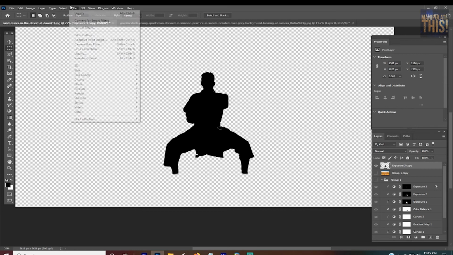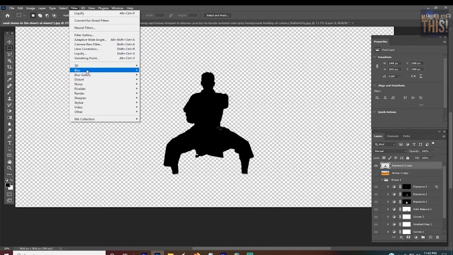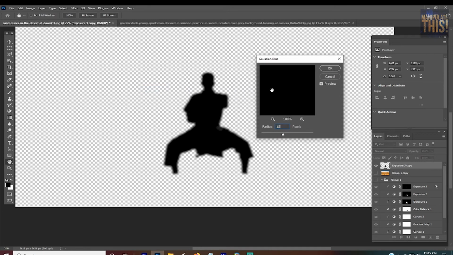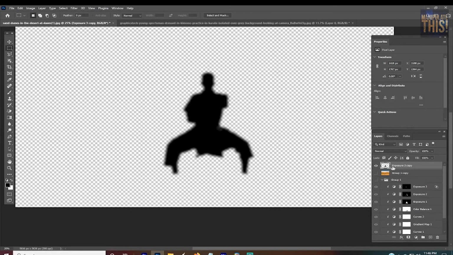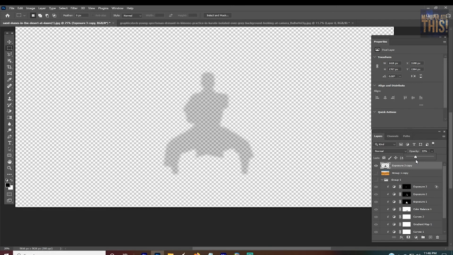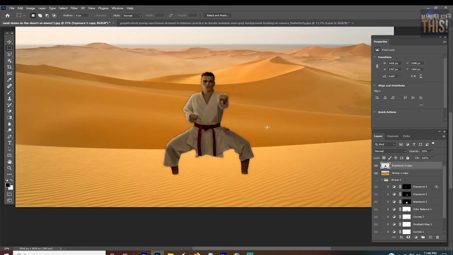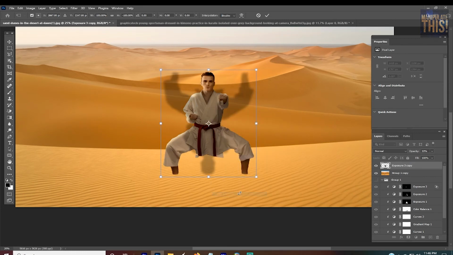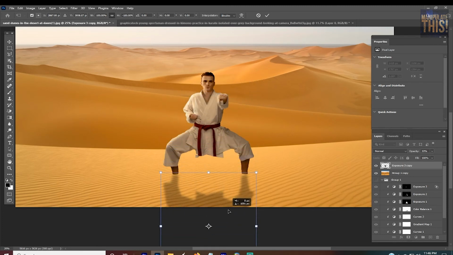So we're going to go to Filter, Gaussian Blur, and you can do 15, but I find 12 to 20 is kind of the sweet spot. So 15, and then we're going to set the opacity down to about 20, maybe 33%. Let's do that. Now we're going to take him, hit Control T, and do a vertical flip. Hold down Shift and drag him down where he matches the feet like this.